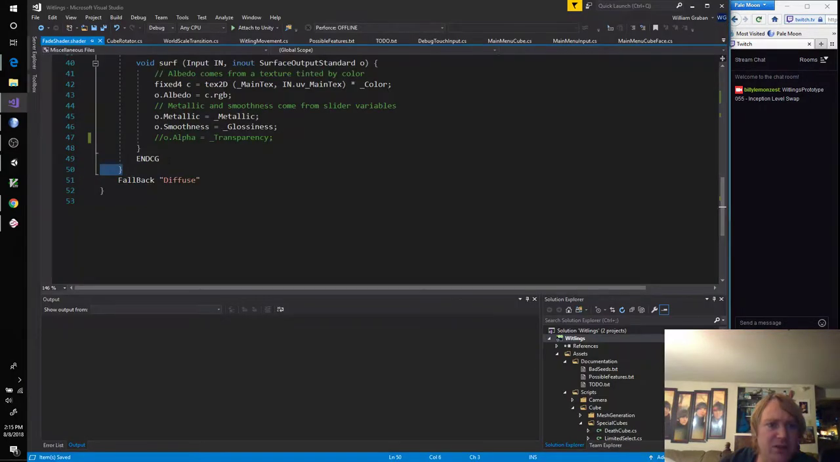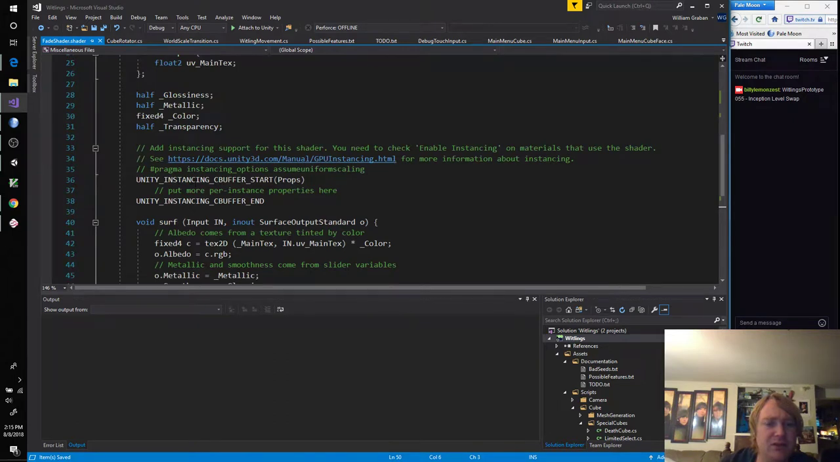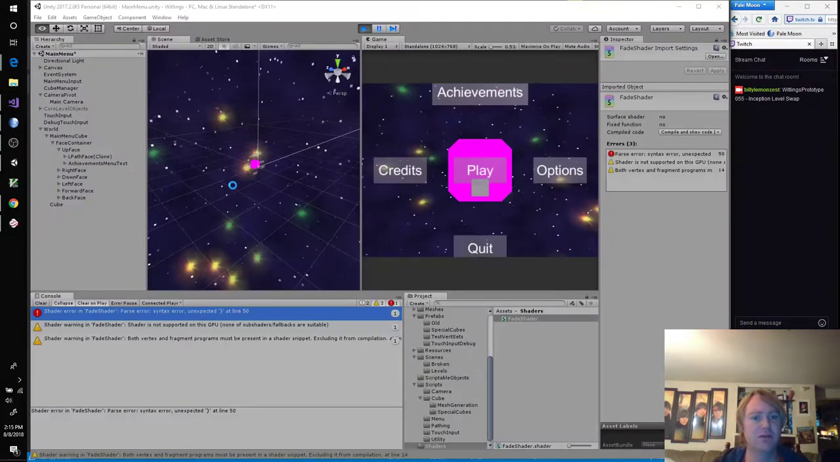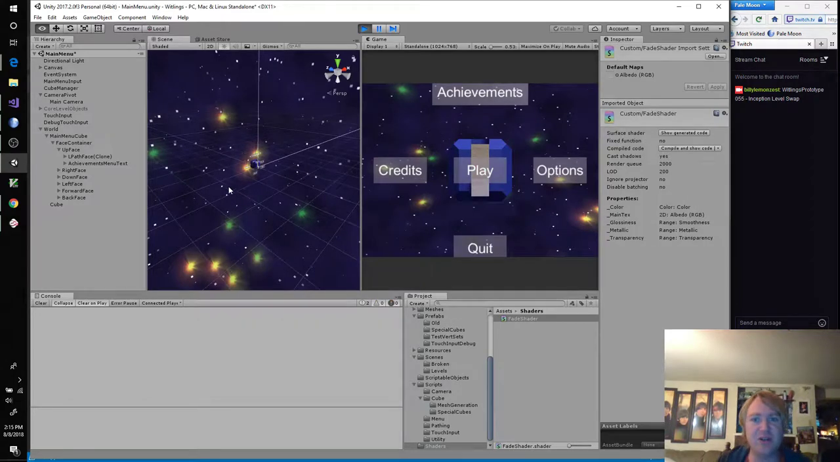Line 50. Really? We maybe need this. I'm just going to stick with Pragma Surface Surf Standard. Hey, there we go. Oh, and it looks good too. Hey, oh yeah, buddy. That makes me happy.